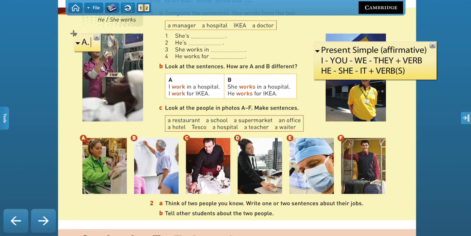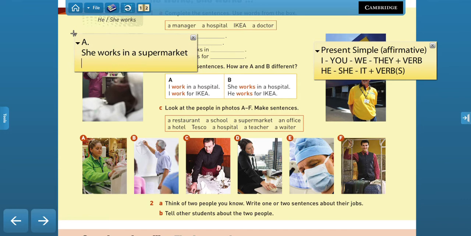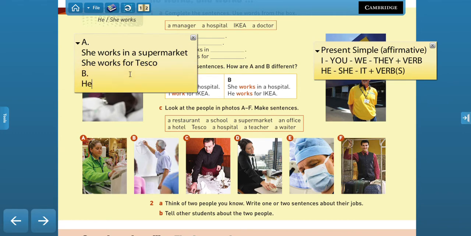A. We have a woman. She works in a supermarket. Right? She works in a supermarket. And the other sentence we can create is she works for Tesco. That's the name of the supermarket. B. He is a teacher. He works in a school. Right?